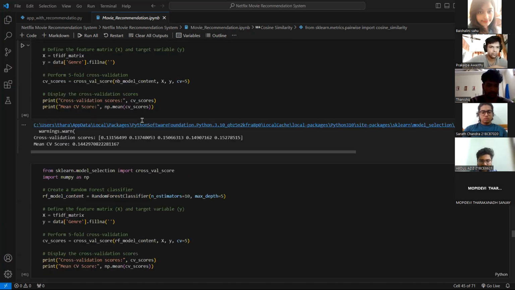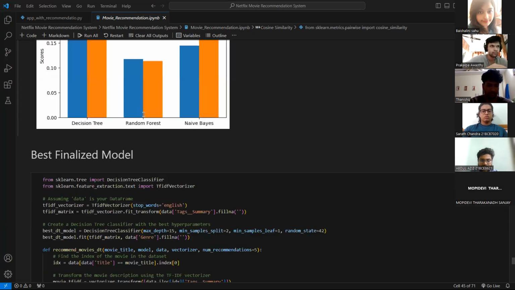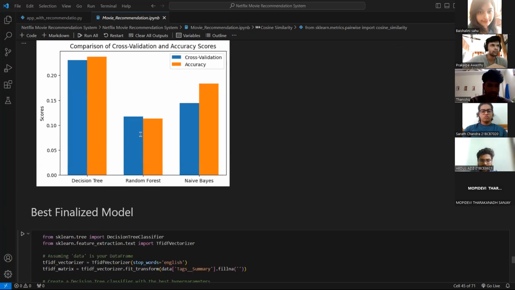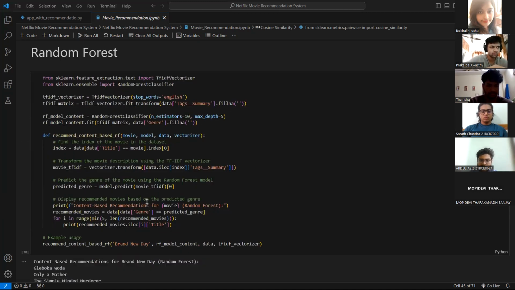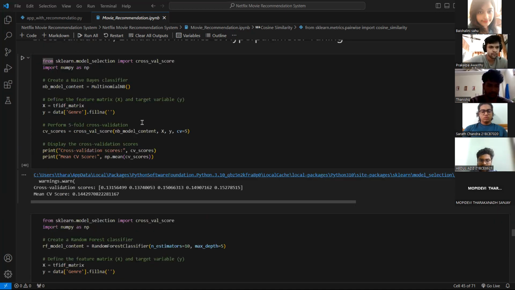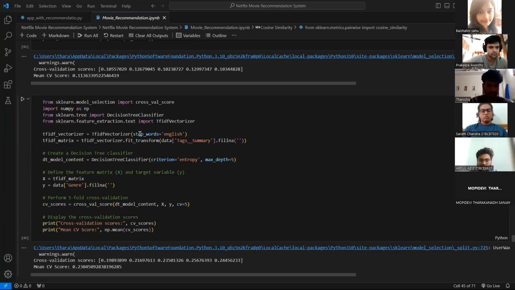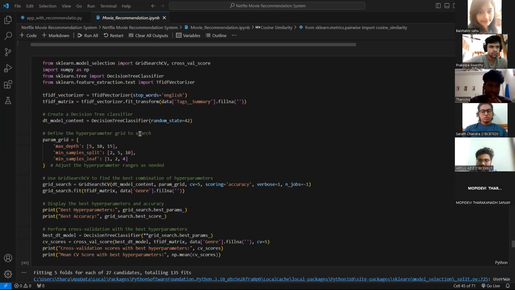For hyperparameter tuning, what are you using? We have used it for the decision tree only, ma'am. The decision tree itself is getting higher accuracy on this model, so we have been using this hypertuning for the decision tree. Which algorithm is getting the highest accuracy? The decision tree, ma'am.